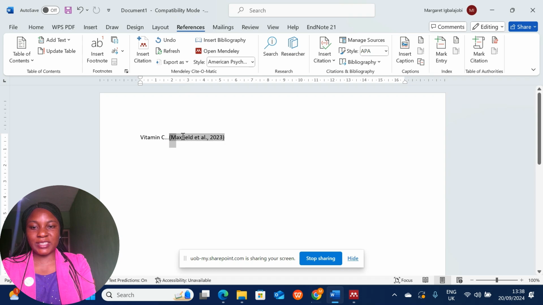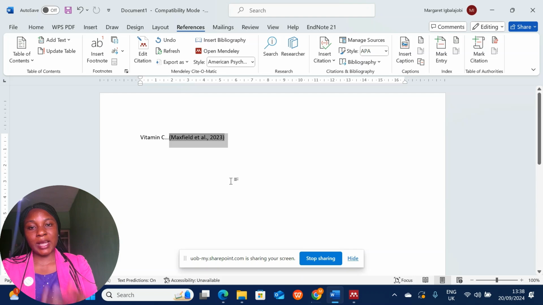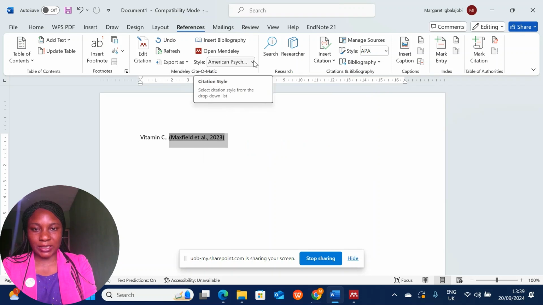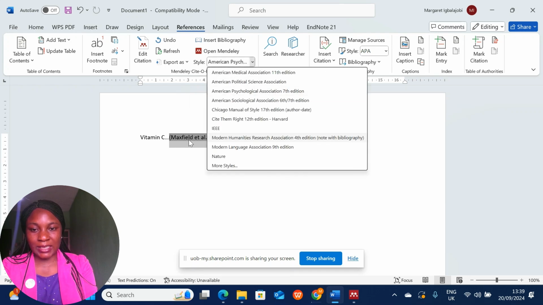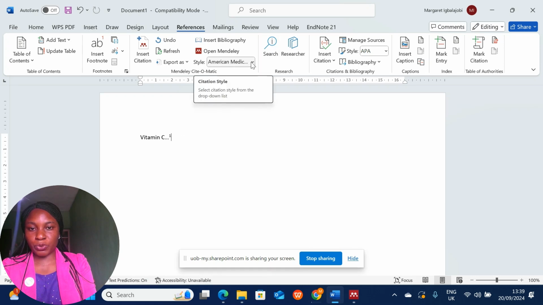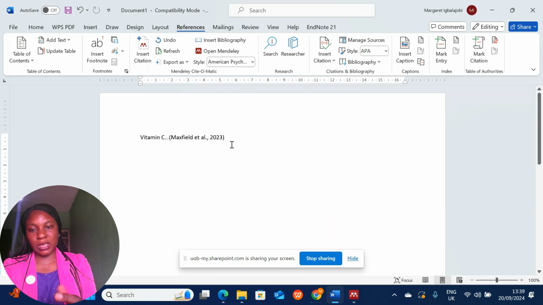Now the next thing for you to confirm is if this citation is according to the style required by your institution. If your institution requires you to cite your authors in APA style, that is American Psychological Association style, you just come here and check. I have highlighted this and it has chosen automatically because this author I highlighted is cited in APA style 7th edition. But if your institution is asking you to use another style, maybe American Medical Association, all you need is to click whatever style you are supposed to use. And in this context, for the purpose of this video, we are using the APA style.